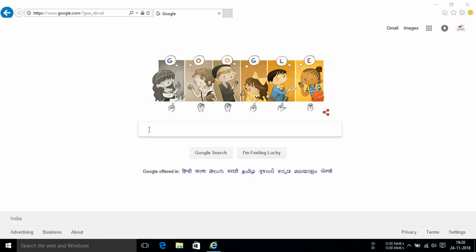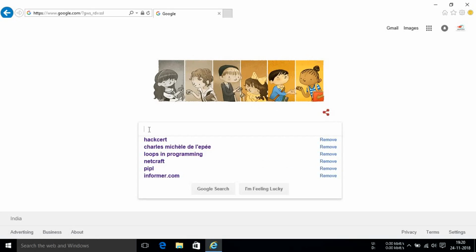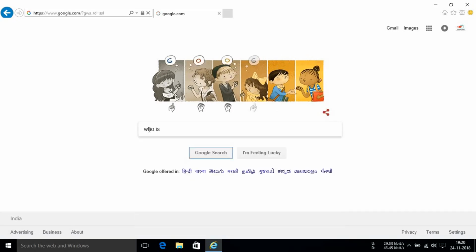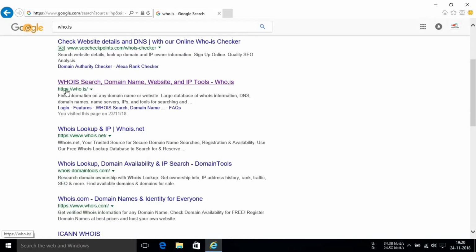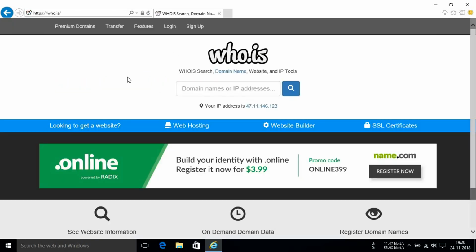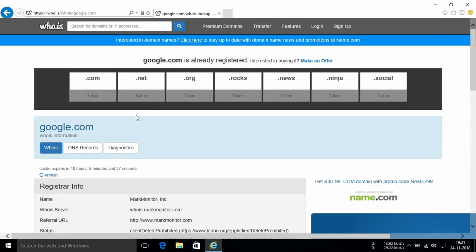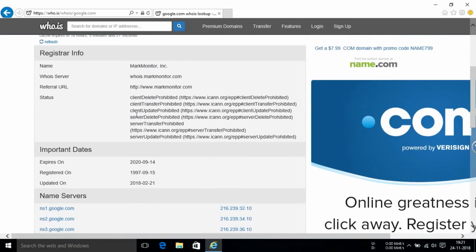Now there is a website named who.is. If you go to Google and simply type in who.is, you will get a plethora of results, but we'll be selecting this one which says who.is. I just open this website, then you will get to see this kind of an interface, and here you just type in the domain name that you are looking for. Let's say for example we'll be looking at google.com, and if I simply press enter, you will be provided with the information that you are looking for.